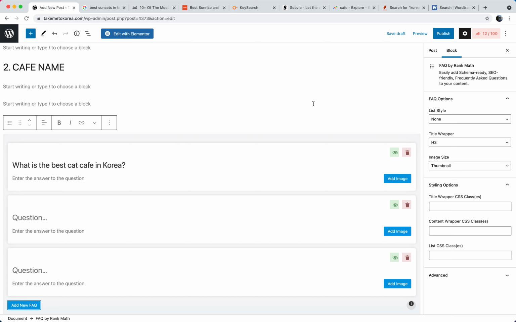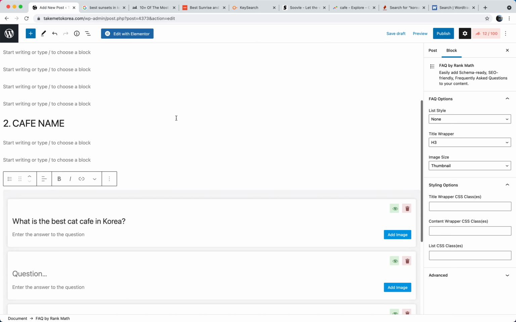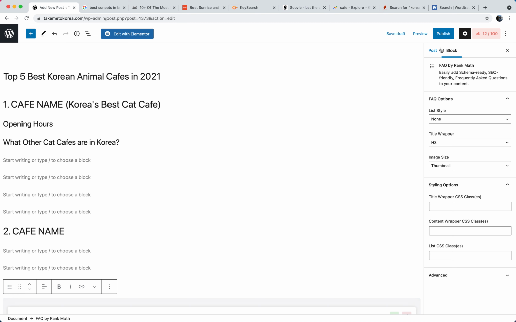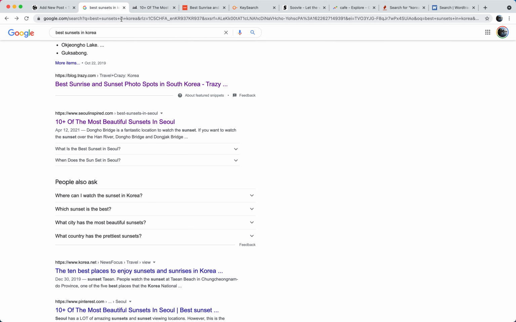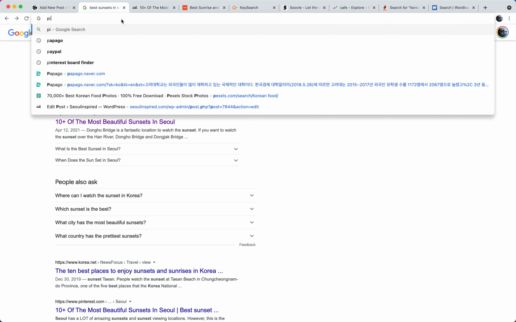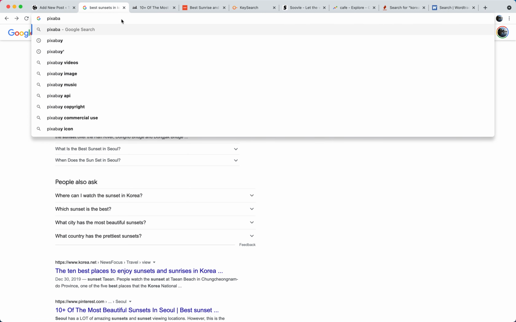Once you've got your general article laid out, you've got all of your headings done, you've added your content, well, the next important thing to do is images. Now, images you have to be a little bit careful with. So firstly, you obviously don't want to be taking pictures from websites that you shouldn't be taking them from.